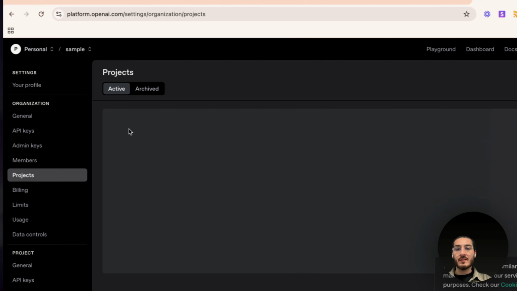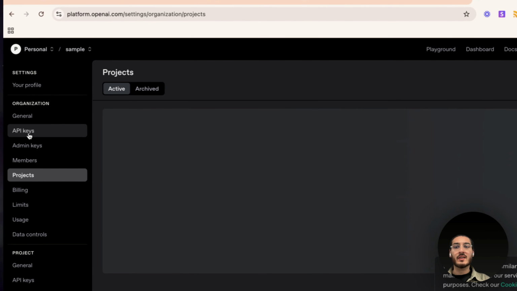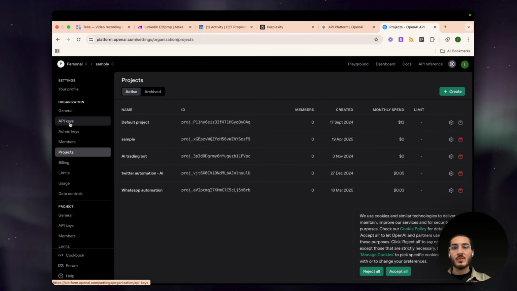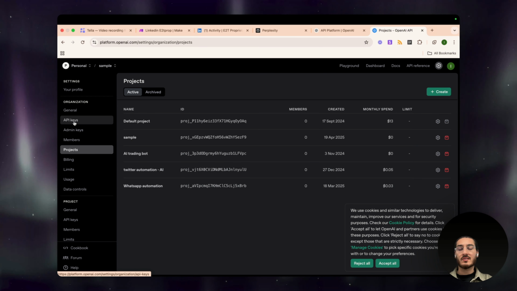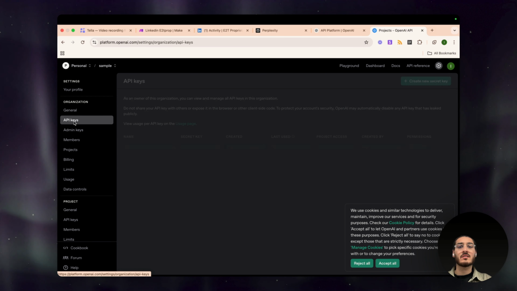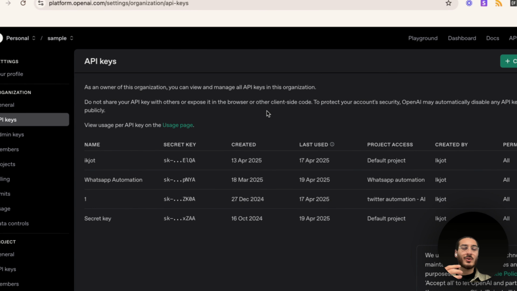Once you click on that, it will take you to a page similar to what I'm seeing. And then you would have the section called organization. And in this section, you'll be able to find your API keys, okay? So it already has taken me to that page. If you can't see this page, just click on API keys and it will take you to the same exact page. Now I already have a few keys. I'm not going to generate a new one, but I'm going to show you how to do that.